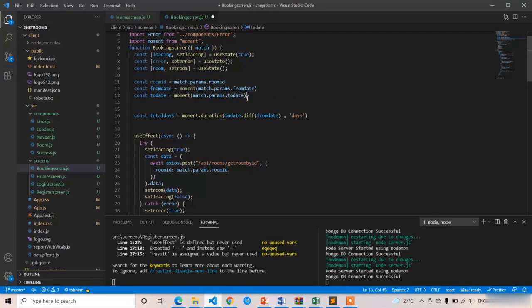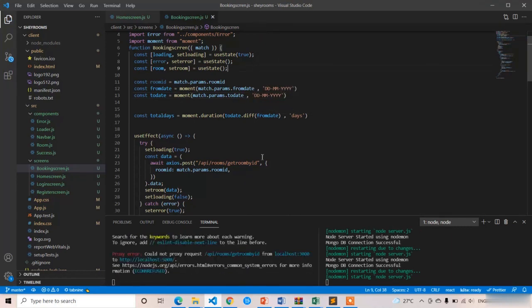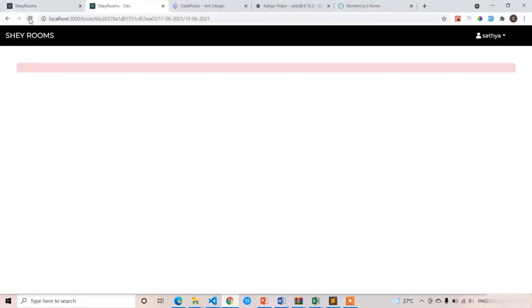So just specify inside only, dot ddmmyy. So while converting only you have to use that format function. Other than that you have to use it like this only. Yeah, refresh.